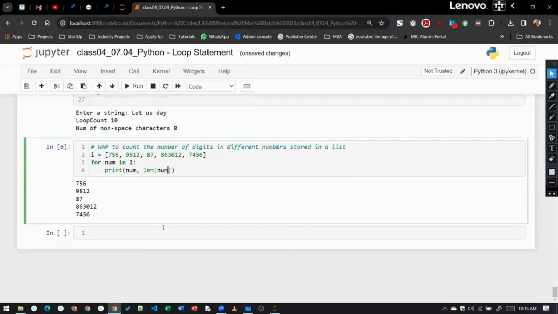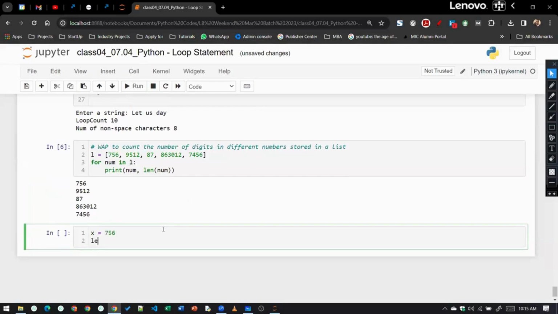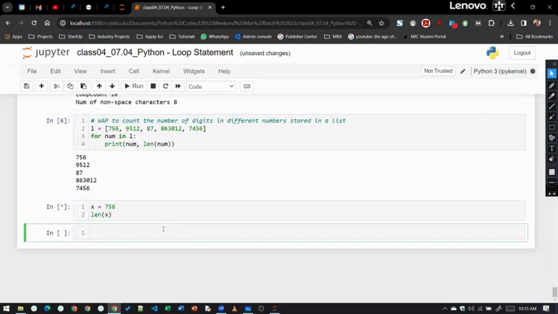But there is a problem, class. Suppose let's say we have variable x equal to 756. If I write here len of x, it will not work. Why? Because x is an integer here currently, and we cannot calculate the length of an integer.